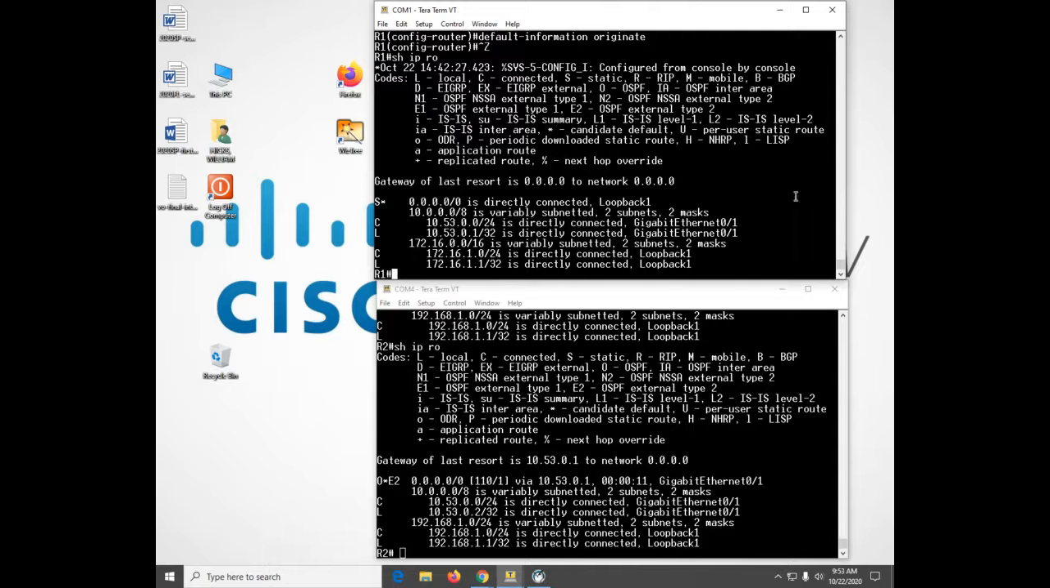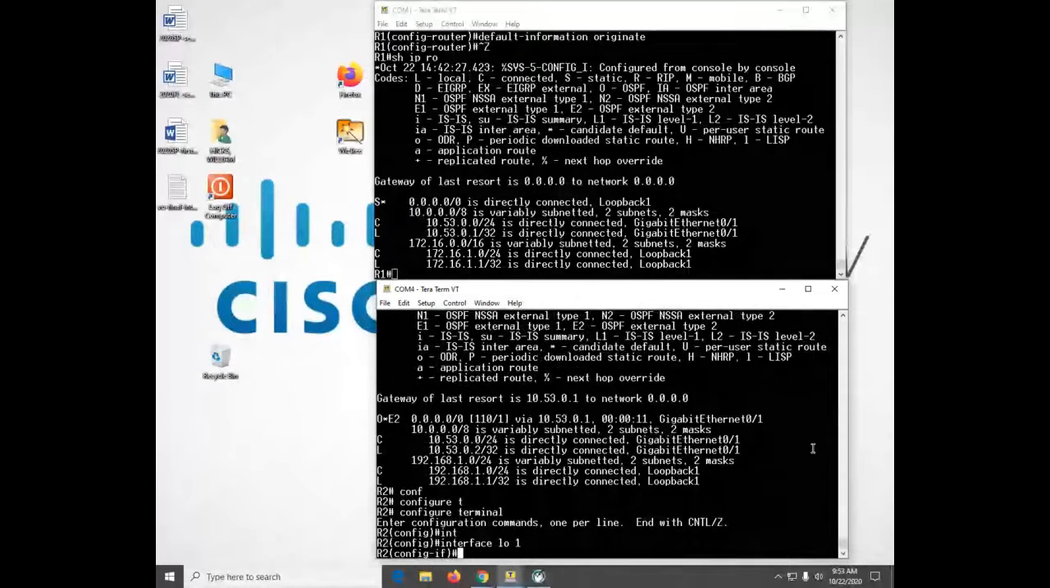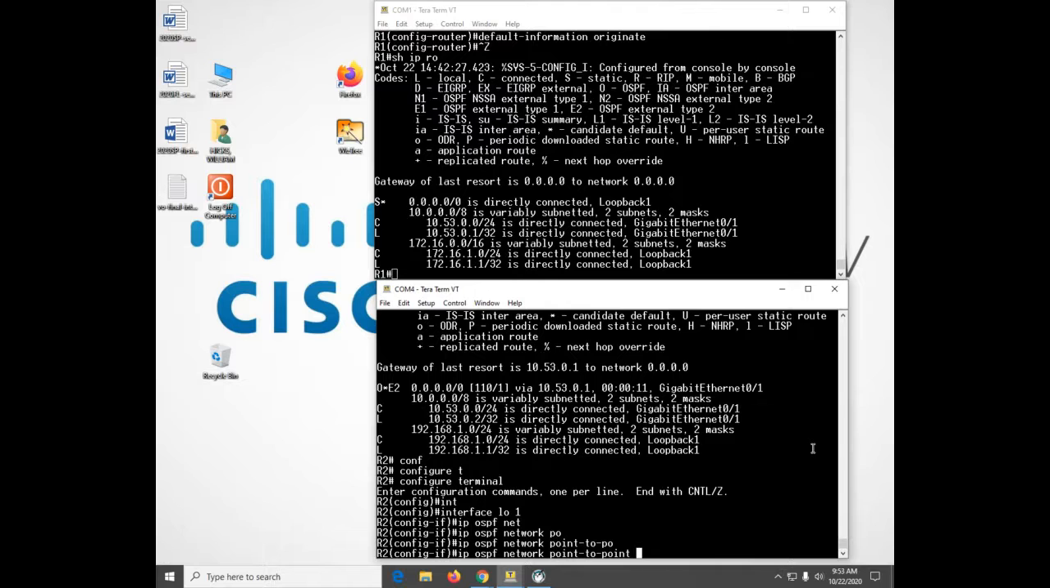Okay, now on R2 only, we're supposed to add a step here. The OSPF to treat R2 loopback 1 like a point-to-point network. So in config T, interface loopback, I think it was 1, and IP OSPF network point-to-point.